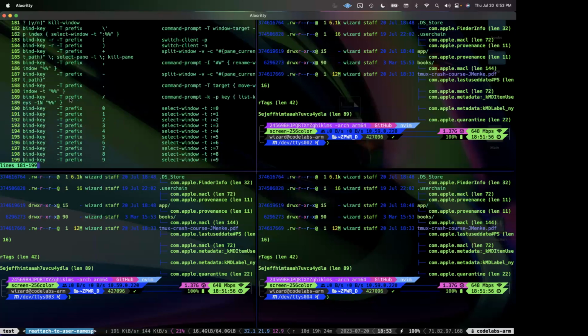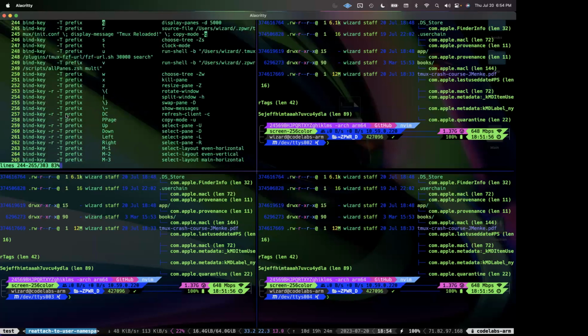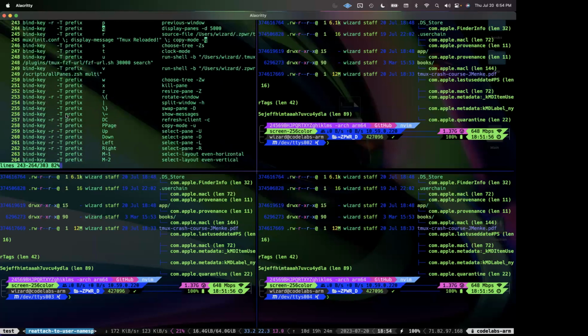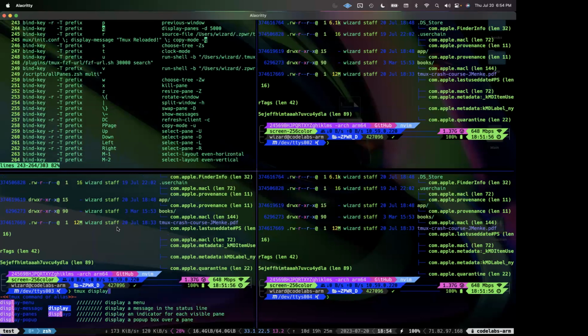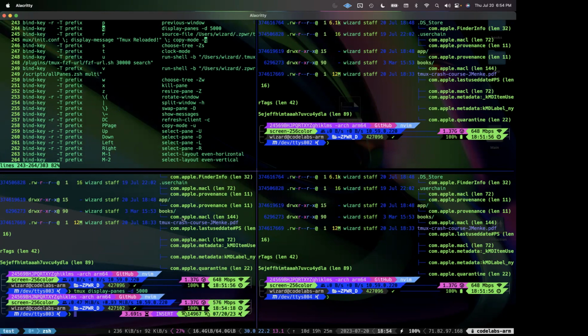Ignore the copy mode for now. Let's see, I got prefix. I want to look for prefix Q. All right, prefix Q. So that is display-panes. So tmux display-panes, and then I can pass a timeout, do 5 seconds. So I can list the pane numbers like that, or I could do prefix colon display-panes.